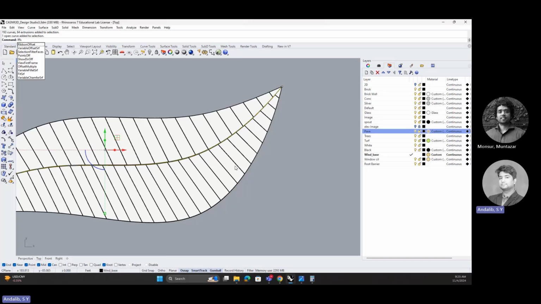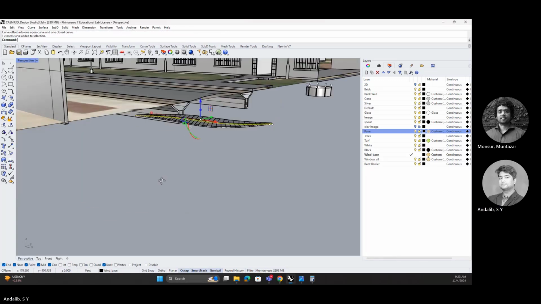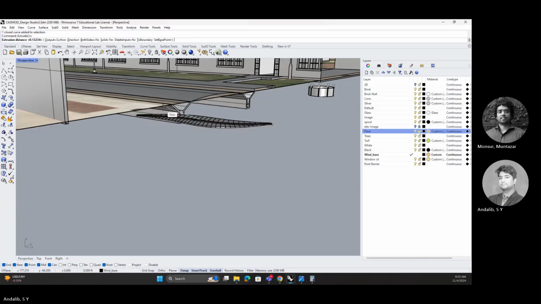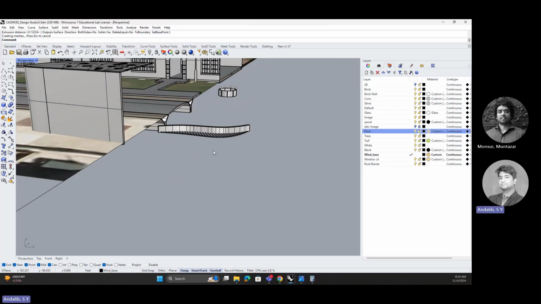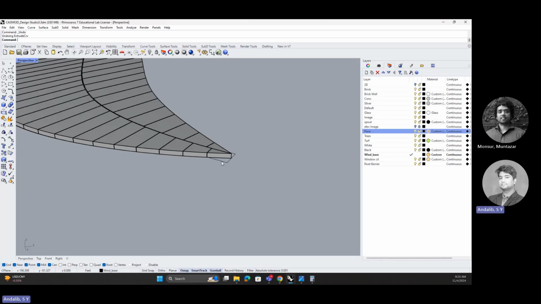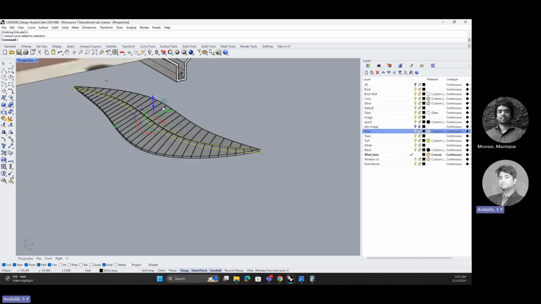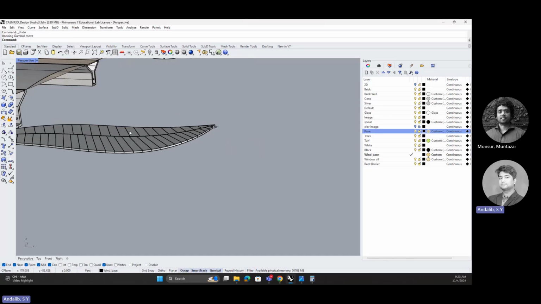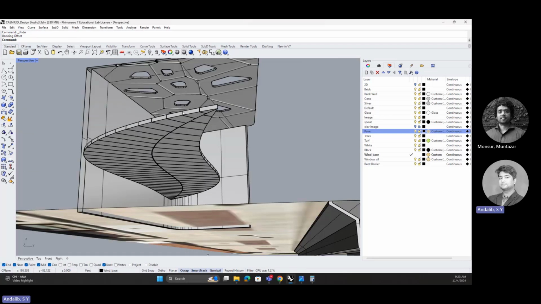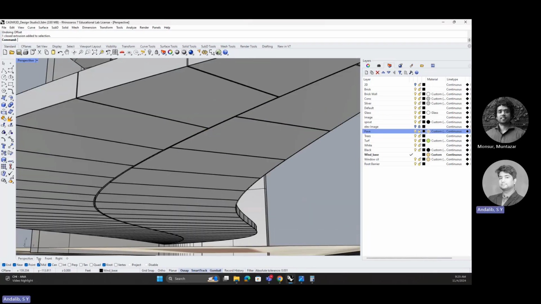Offset this guy into both sides. Then just get into something like this with a little backrest. Or if we don't want that, what we can do is we can always copy a part of it.